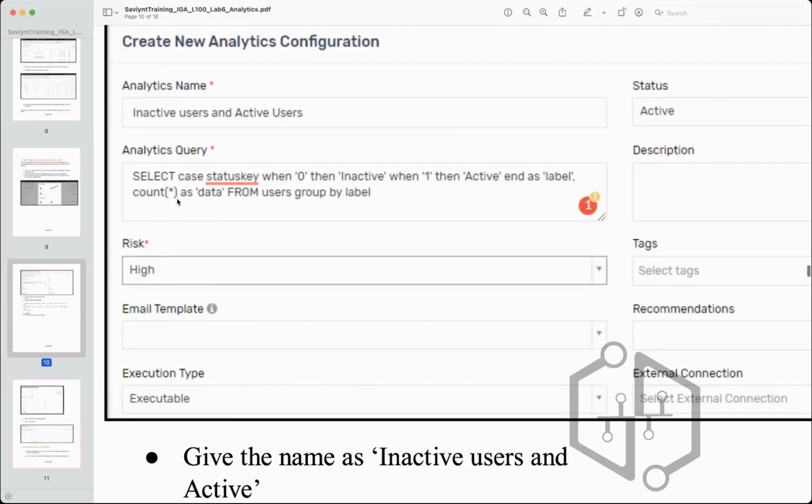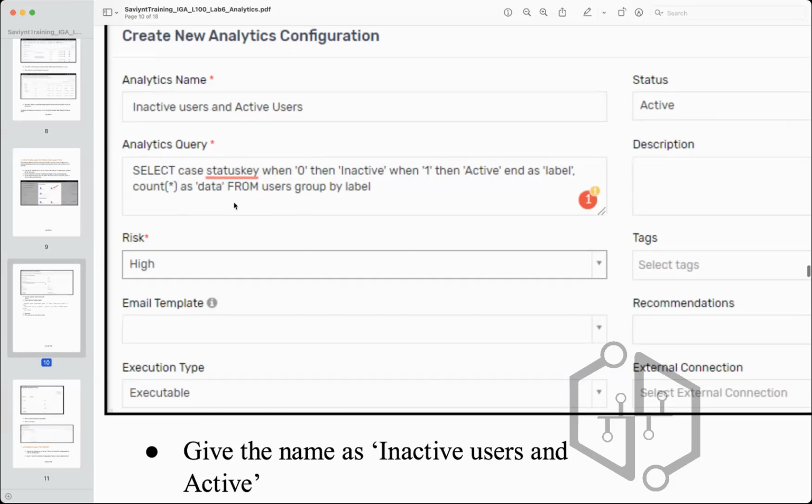We don't want the actual user values. That is why we have put a comma and we have put a count function, and we have passed star as a placeholder, because we want the count of all these columns that we're talking about, as data, from users group by label. So all this information that we got was from the users table, and we have grouped them according to the label. So one label would be active, second label would be inactive, and then there would be data, right?